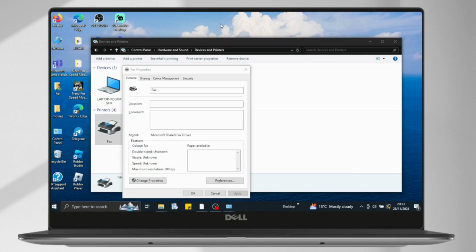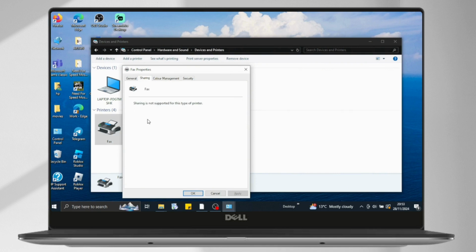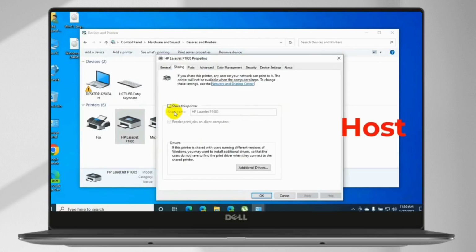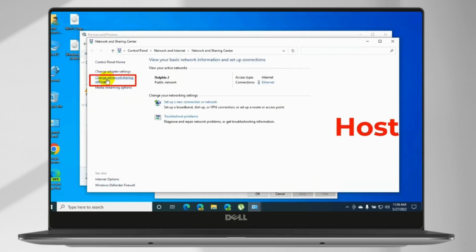Just go there. Then a pop-up will appear, and here you're gonna go under sharing, and here you'll be finding different kinds of options. So here you'll be finding different kinds of options under that printer sharing section. You're just gonna go on with some of the process like this. Like here, you're just gonna go to this option here.